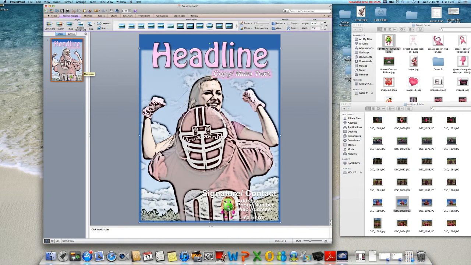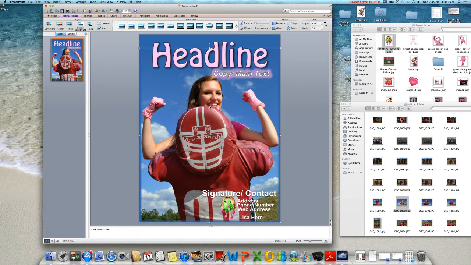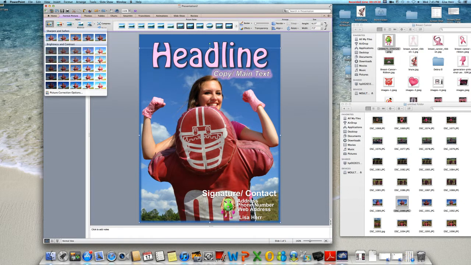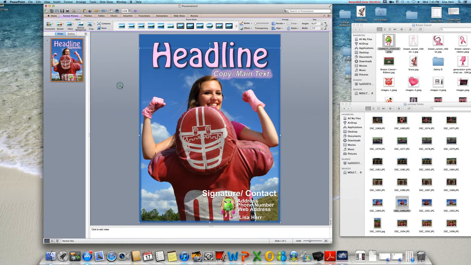Maybe change this back to white, change this to black. I mean, it can work. It just has to work for what you're doing. In this case, I'm going to move it back because I like this picture. There's also corrections here where you can sharpen it and lighten it and do some things with it there. This is an easy format for you to work with to create a pretty solid ad.